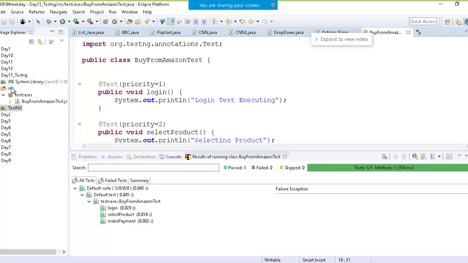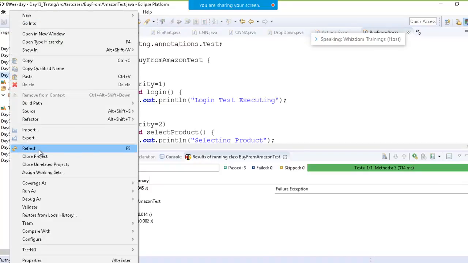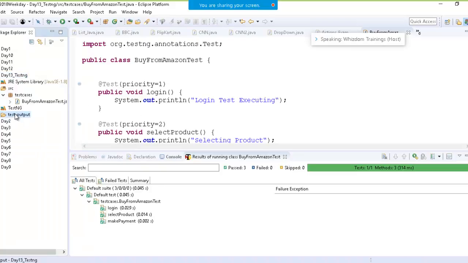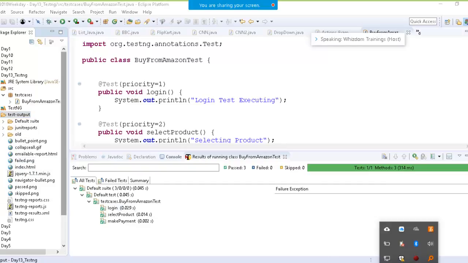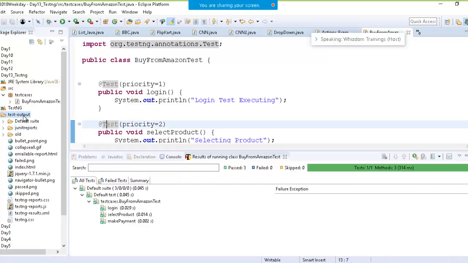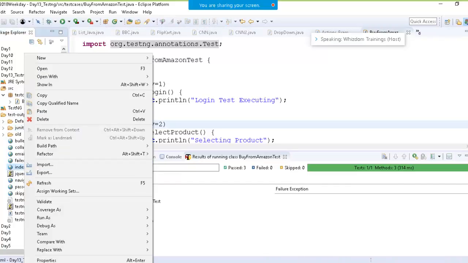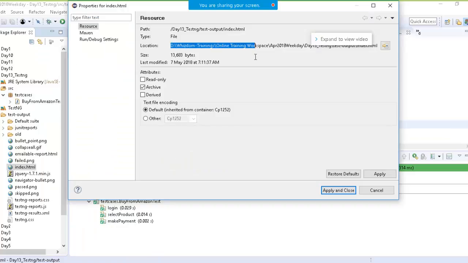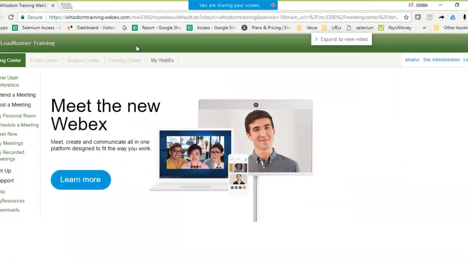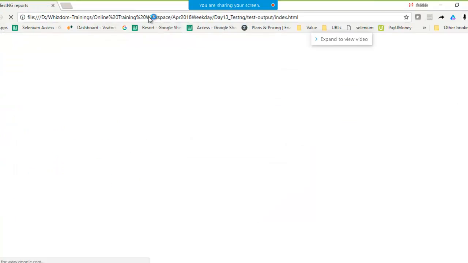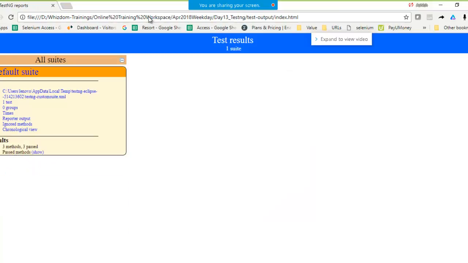Moreover, out here, if I refresh the project, right click and refresh the project, I will see a test output folder. The test output folder will hold the default TestNG reports. If I go to index.html and open it in the browser, then these are the default TestNG reports.